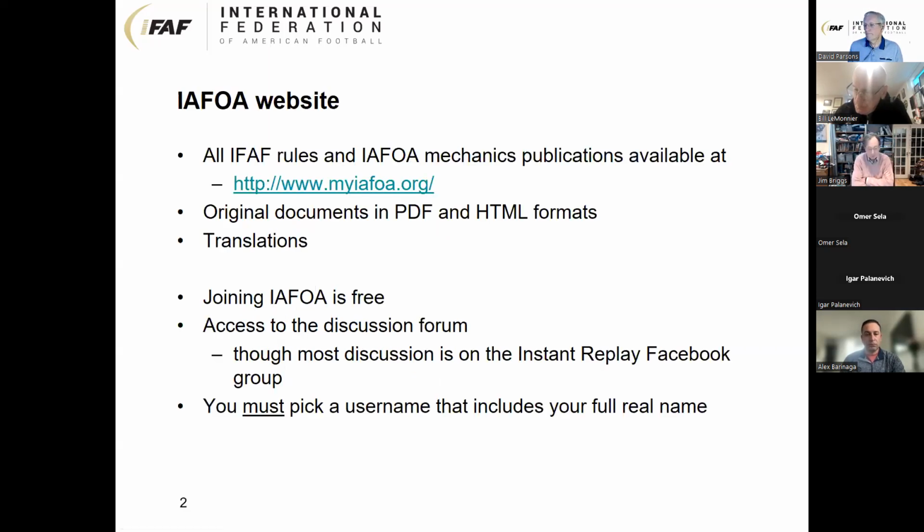Before I do that, let me remind you that everything related to the IFAF rules and also the IAFOA mechanics is available on the IAFOA website, which is myiafoa.org. So you can get this rule book in PDF if you want to download it and look at it yourself. There's also an HTML format. The HTML format isn't 100% accurate with the PDF. The PDF is the official version. I hope to improve the quality of the HTML format later this year. We've also got a number of translations, one or two there already, and more are in the offing.